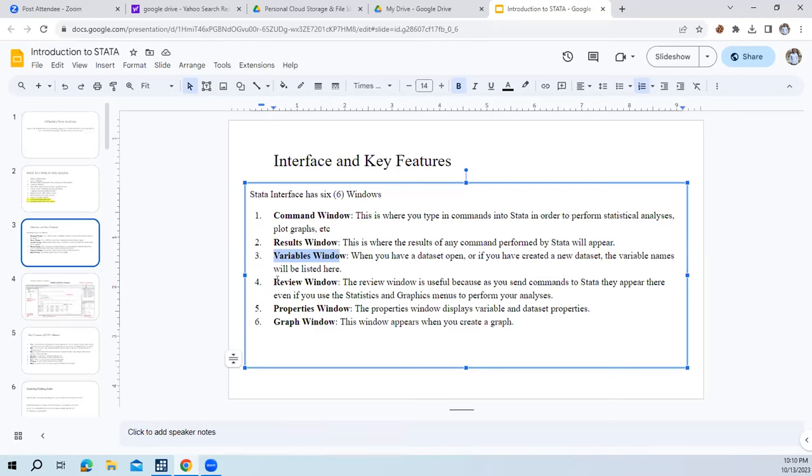And then we have the review window. The review window is very, very important. Anytime you open your STATA and you're working with it, and then you enter a new command, that is where it's being kept. The command is being kept at the review window. And then later on, if you want to copy it and send it to your do file, it becomes easy for you to copy and paste into your do file.